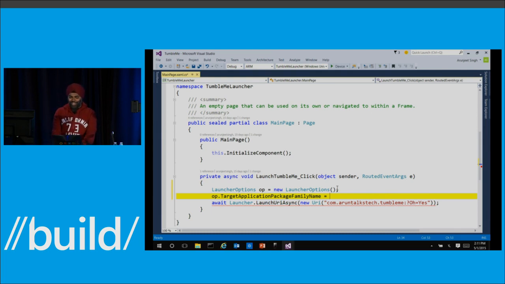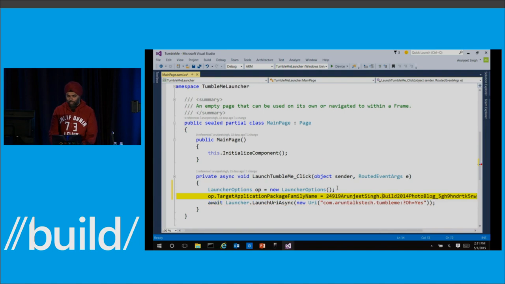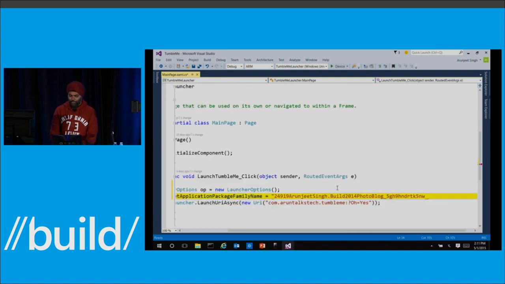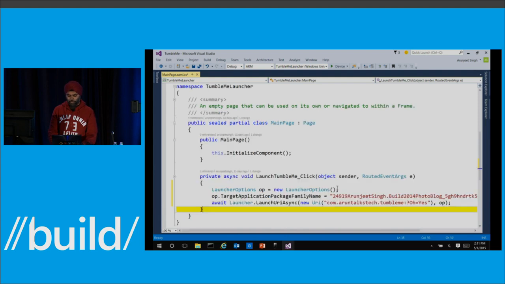Okay, so where do we get this package family name from? I'm going to come back to that question in a little bit. But here's this long-ish value, which basically identifies the right app. It says, I want to launch this scheme, yes, but I want to make sure that the app that handles this scheme is this one. And this is my TumbleMe app. This is the right app. And we're just going to plug those options in. And that's it. That's all the code I need.